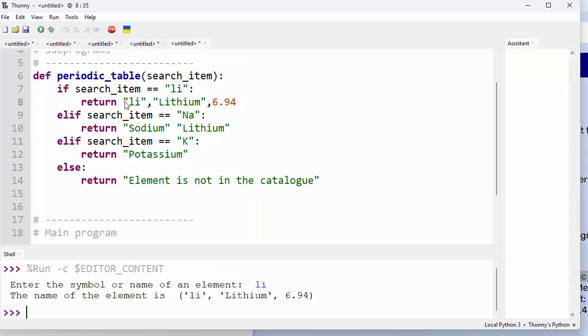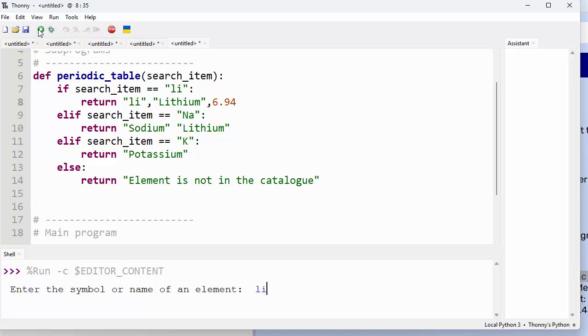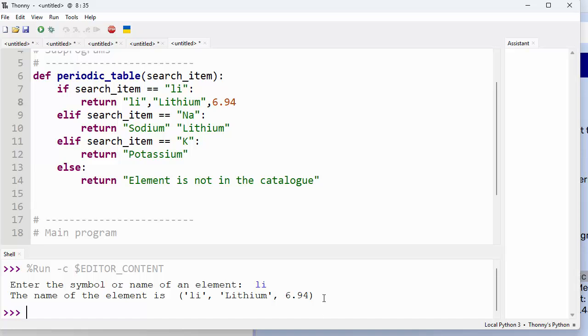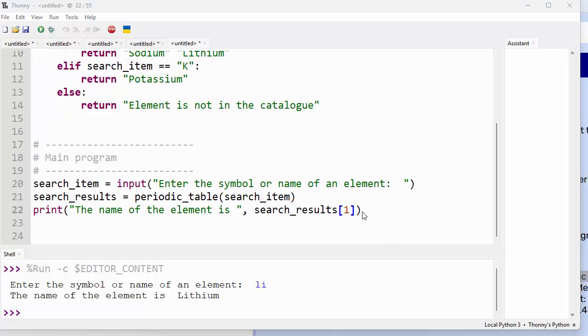So here you can see I've got Li, comma, then the name, and then the atomic weight. I haven't got the group yet, but you get the idea. So if I now search for Li, it returns things like this. And if you wanted in a sentence to just show one thing, it's a bit like a list, an array, and an array indexes the elements in the list.